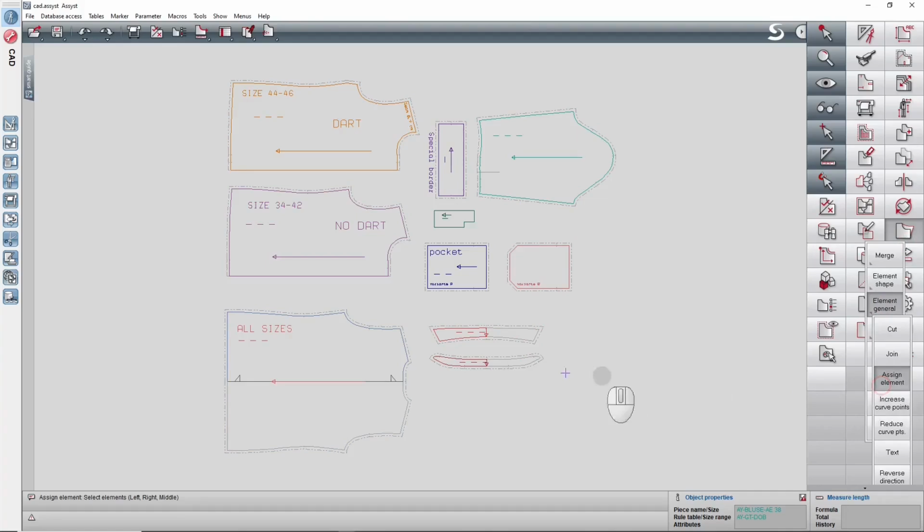As usual, it is possible to use the multi-selection if you need to change the belonging of many elements at once. Select the elements with the right mouse button or with the help of a frame by using the middle mouse button, confirm the selection with the left mouse button and click the new piece with the left mouse button.